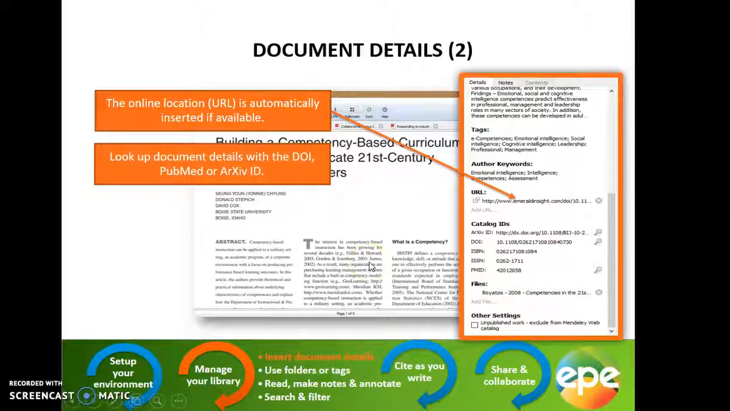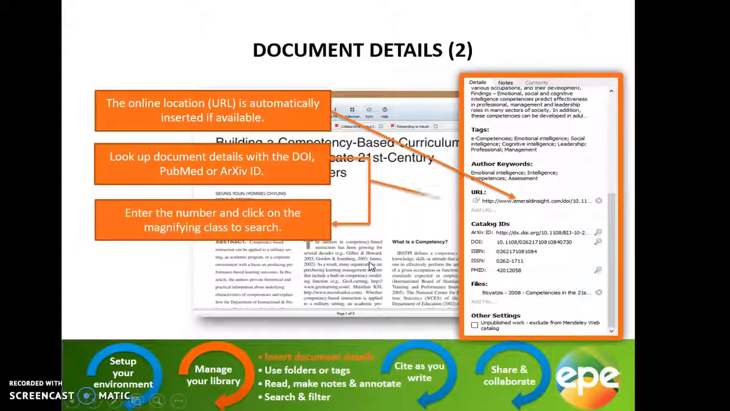And if you're not sure about the details of a particular document, if you have the arXiv ID or the DOI or the PubMed ID, you can basically put that into the metadata, and you can search for the details of this particular article. Files over here is where this document is located, saved on my computer, and it indicates that there's an actual file and not just a reference.